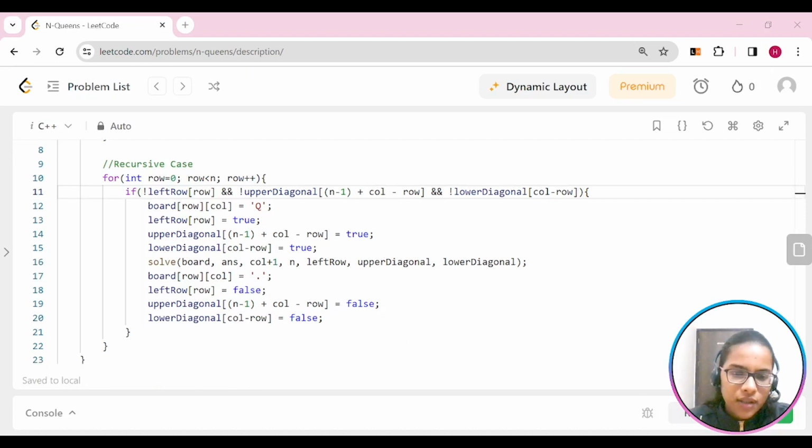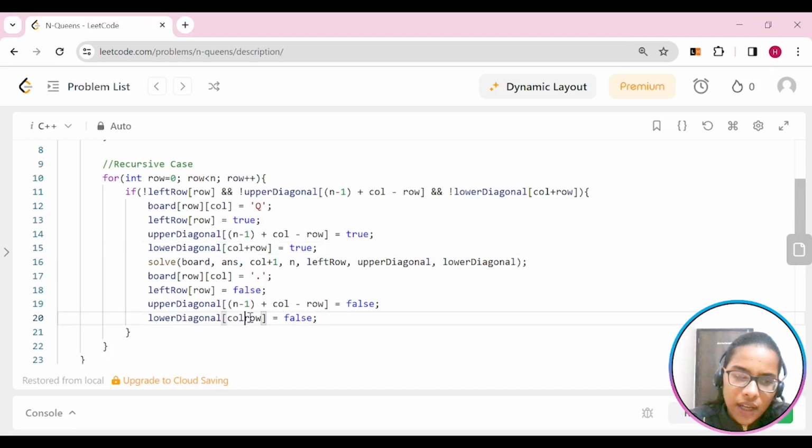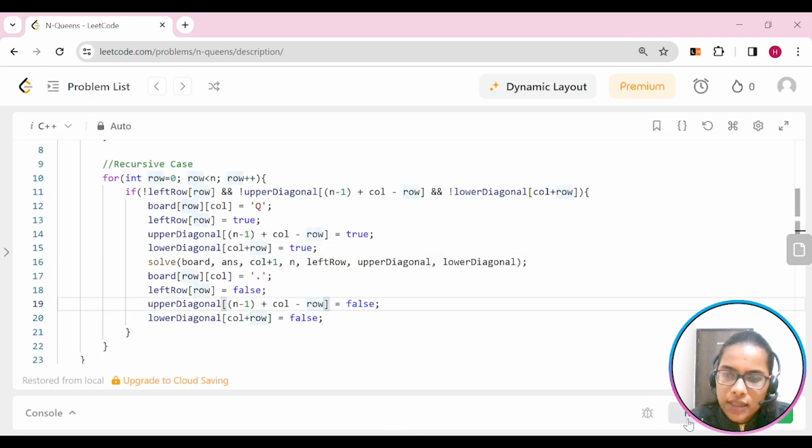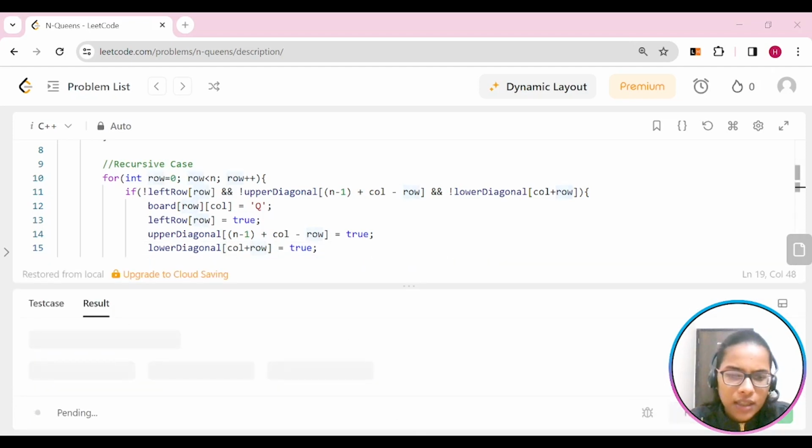Let us check if it is correct. Okay, I think this condition is wrong. So it will be column, not column minus row, but column plus row. Over here it should be column plus row, and over here also it should be column plus row. Okay, and now I think it will work. Let us run the code and check.